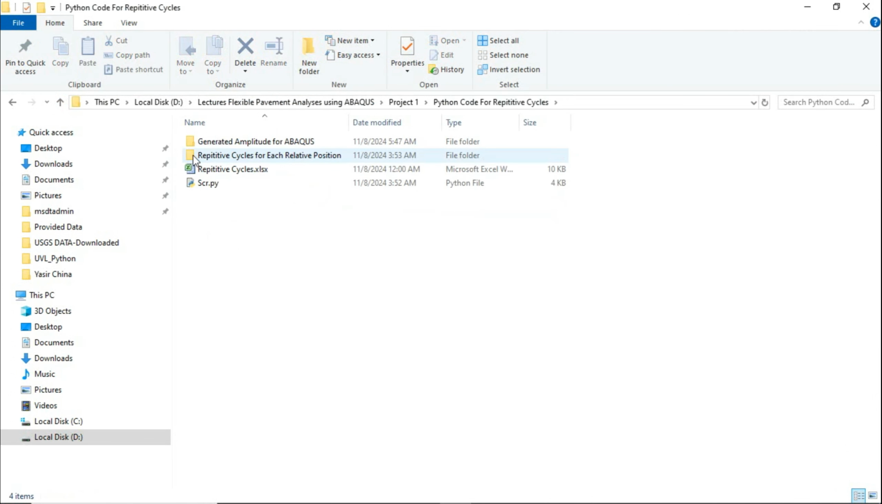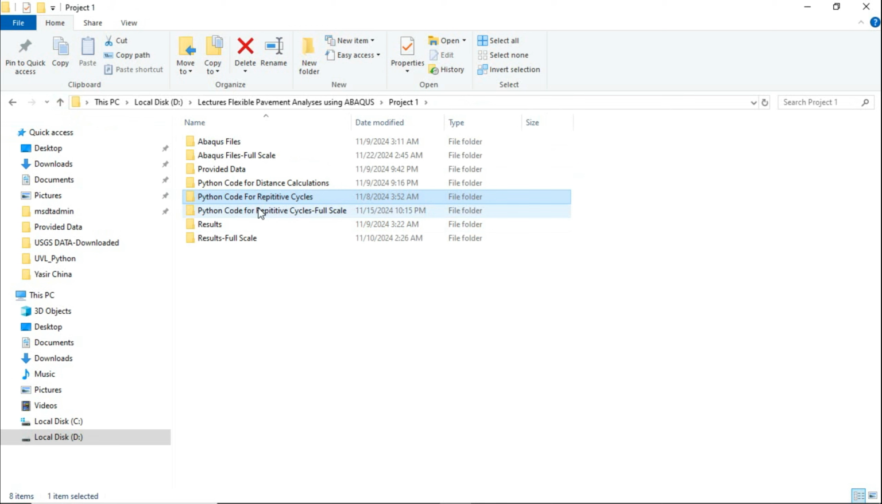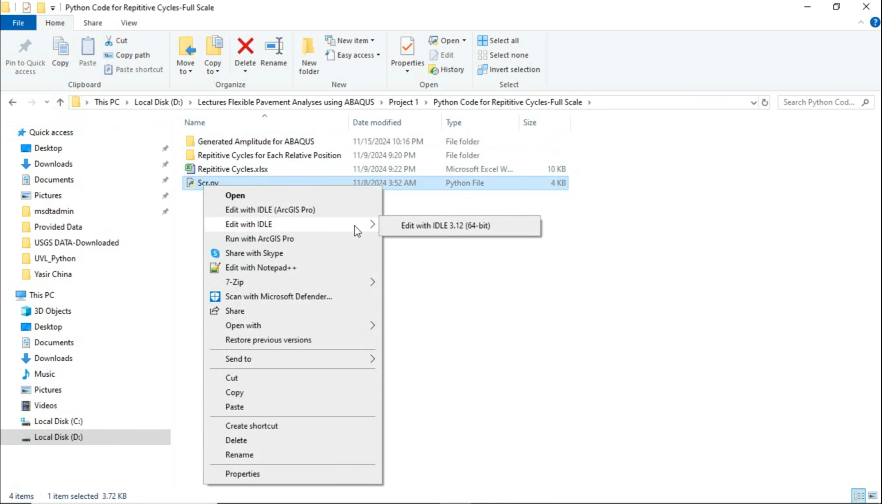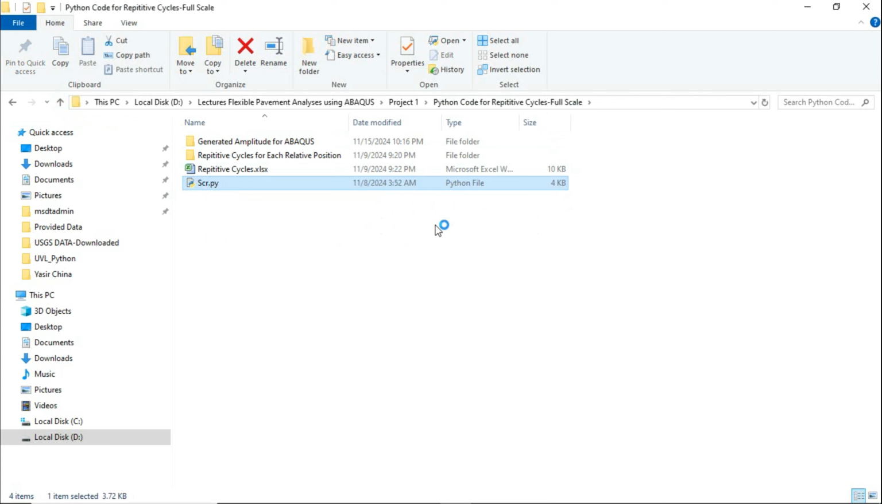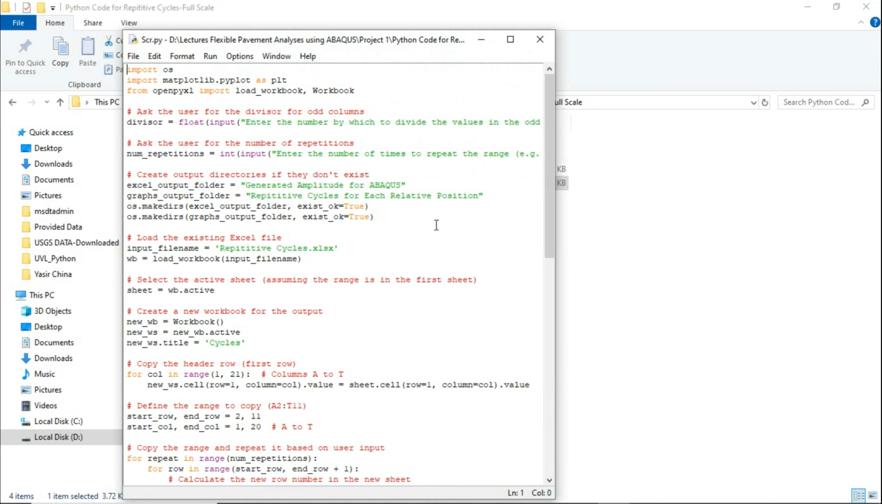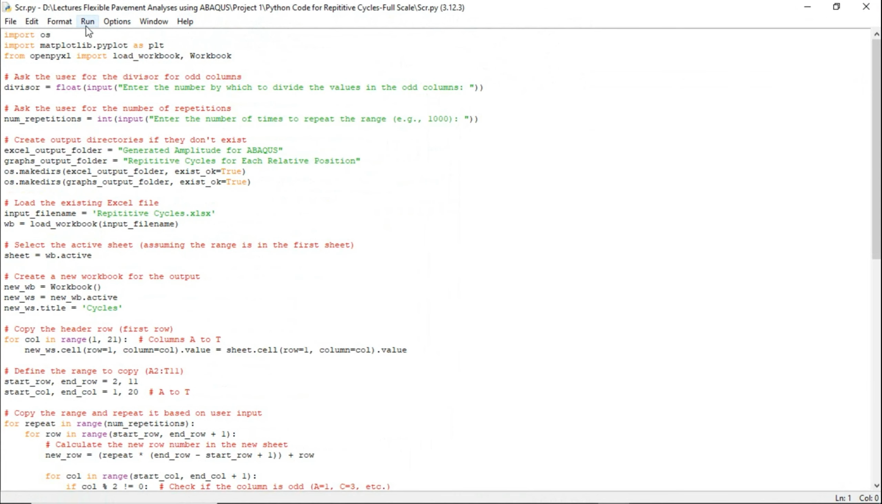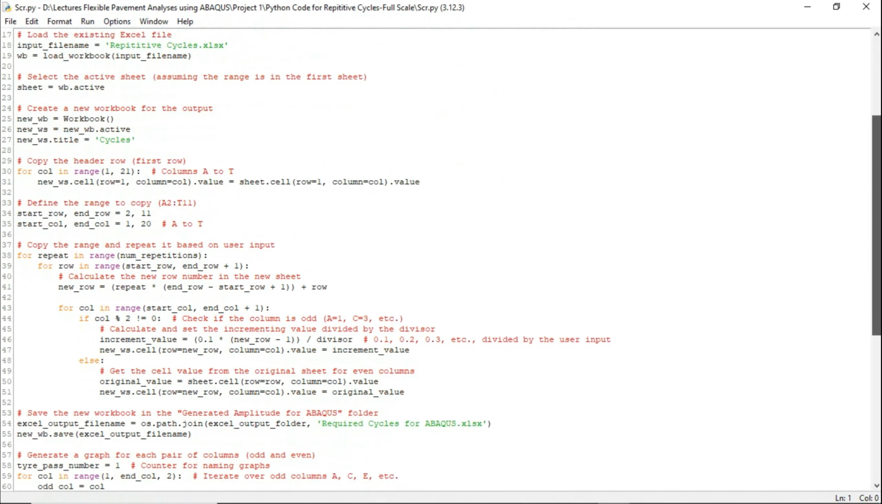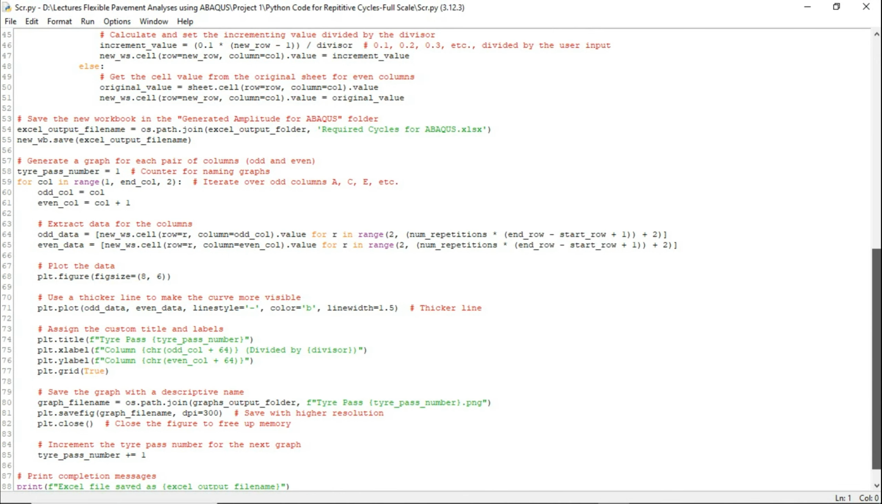So these are for the repetitive cycles, and these are for the repetitive cycle full-scale models. So there was a difference between the repetitive cycle and full-scale repetitive cycle model. I'm going to show you this code just in case you want to pause it and look at the code to see what is inside the code and what is included inside the code, right? So I will go to show line number, and then you can look at the code here, right?